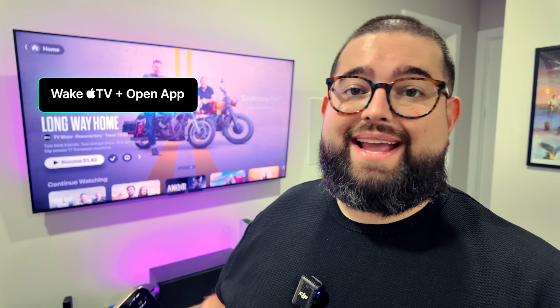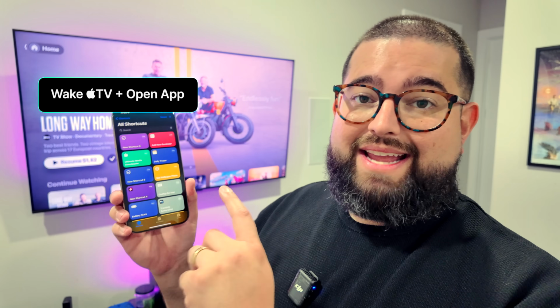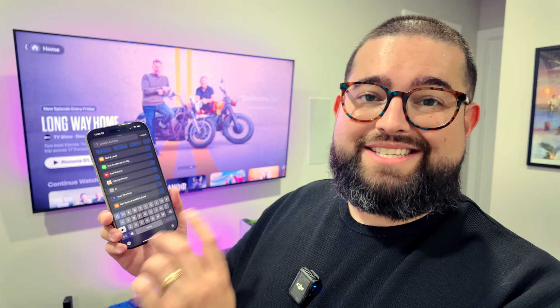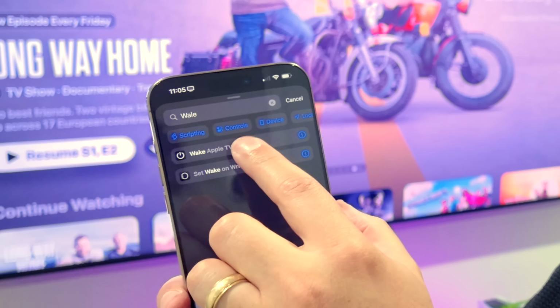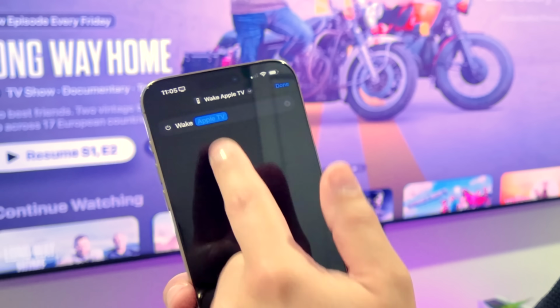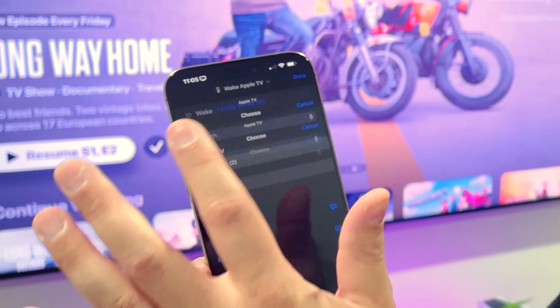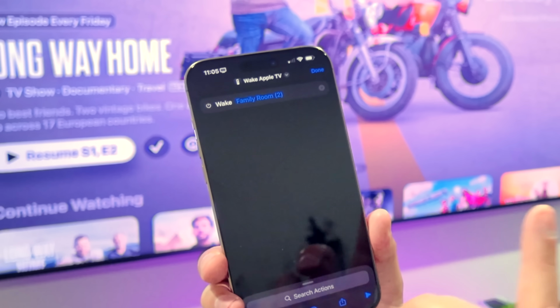All right, next, let's build a quick shortcut that will wake our Apple TV and also open a specific app. So here we are in the Shortcuts app. Let's tap the plus icon to start a new one. And let's search for Wake Apple TV. You'll see Wake Apple TV as an option there, and then tap on that Apple TV, and you can choose one of the Apple TVs in your house. I'll choose the family room here, and now we can add a second action.